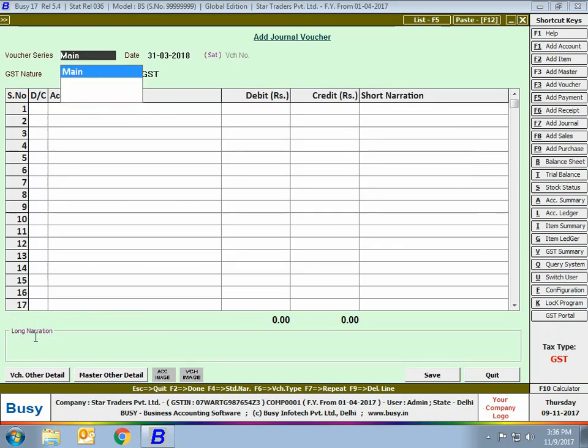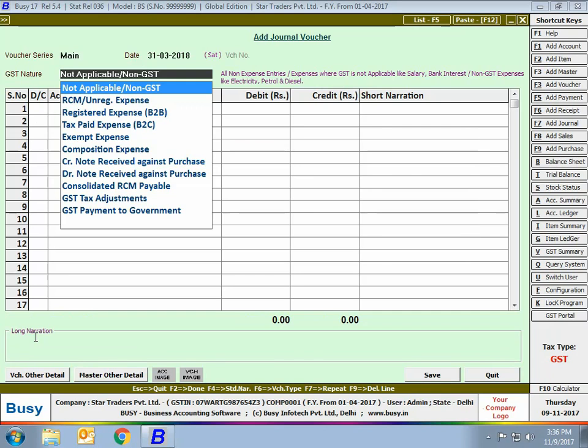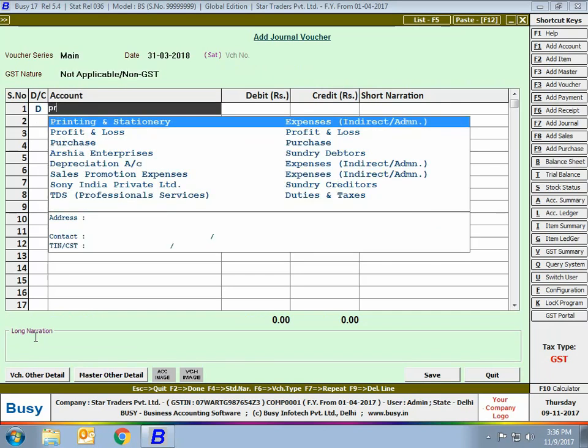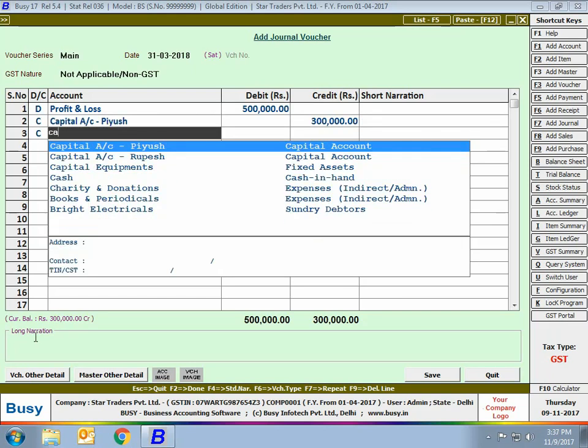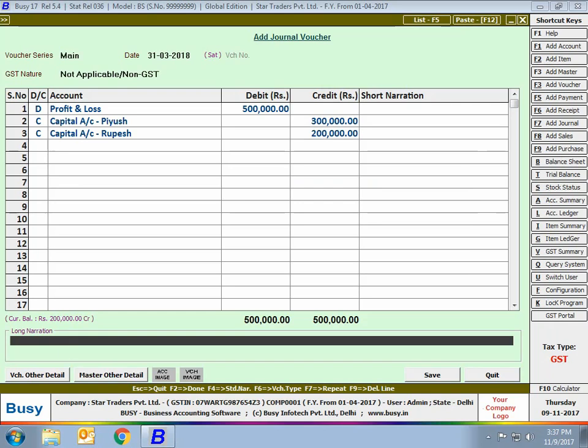Next we will be entering an entry for profit or loss transfer to partners' capital account. For this again we'll be entering a journal voucher. We'll specify the GST nature as not applicable, non-GST. Here we are debiting the profit and loss account and crediting the partners' capital account. Here we have created two capital accounts, Piyush and Rupesh, that is, these are our two partners among whom we have divided the profit.